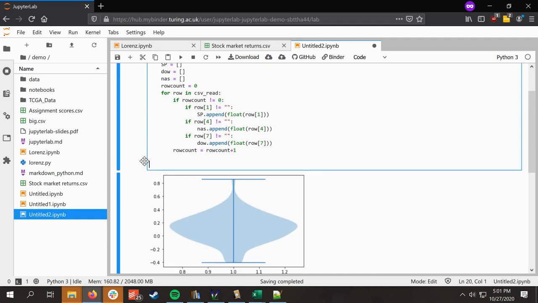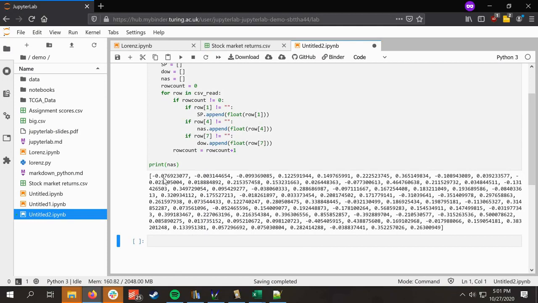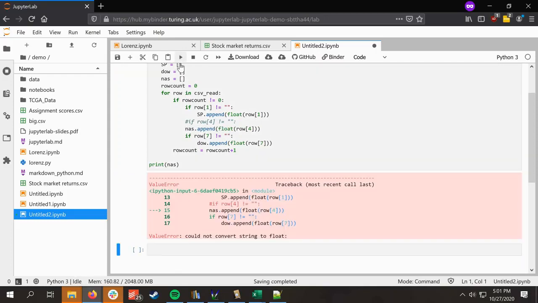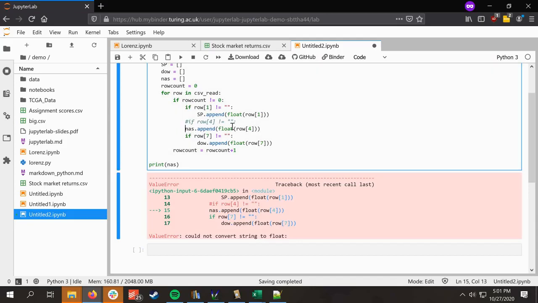I do want to just take one moment and go back and see what these look like. So let's go print NAS. Now we're just going to see there's a series of values. And what would happen if I didn't have this control statement? This is back when it was throwing errors when I tried to convert float to string. Let's get rid of this float for one second and see what happens.